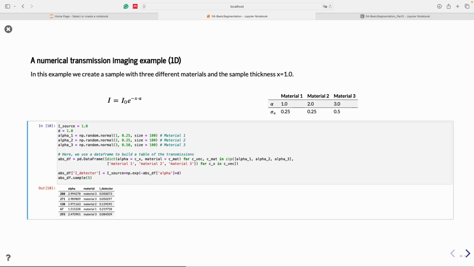Let's look at an example. We have transmission imaging in 1D. We have 3 materials, material 1, 2, and 3, with different attenuation coefficients, and we even have a little uncertainty in these attenuation coefficients, so there is a natural variation. It's not necessarily exactly the same everywhere.